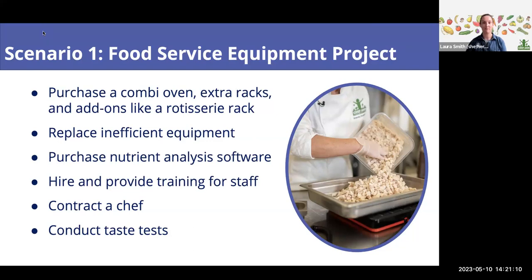Okay, so you've budgeted for new equipment and replacing inefficient equipment. You're going to introduce new nutrient analysis software and train staff members, as well as hire or contract new team members like a chef. That's amazing. That's a lot. Is there still room in your project budget?